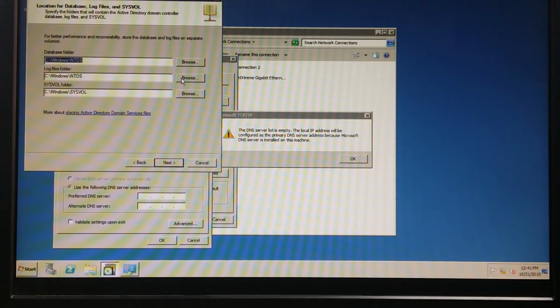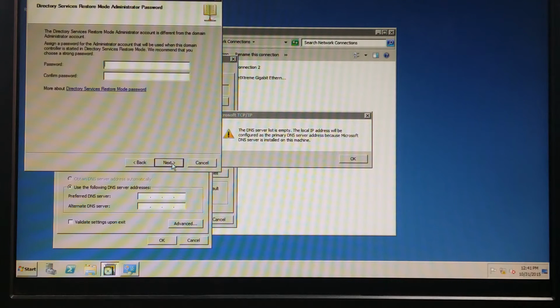Over here, I can store the database, log files, and system volumes in separate locations, but for this guide, I will be clicking on next to accept the defaults. We'll set a password, which is capital P, shift to make an at sign, SW0RD, and click next.